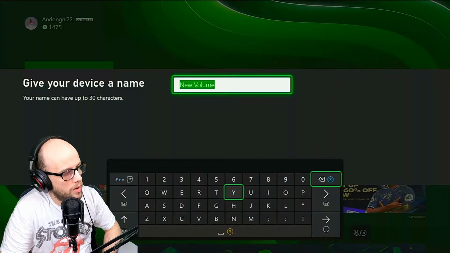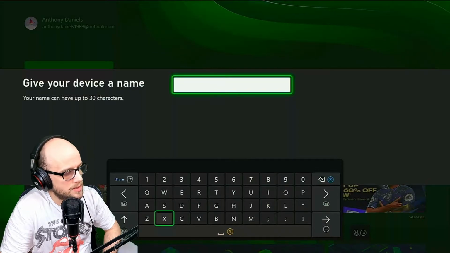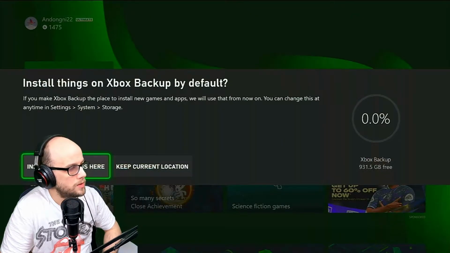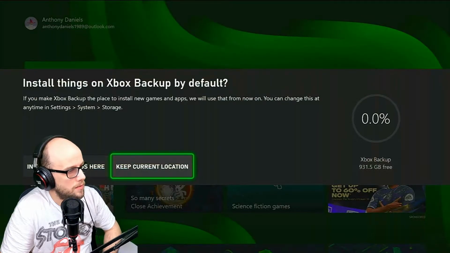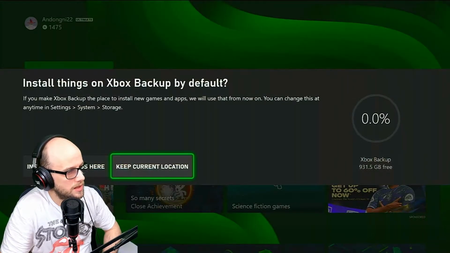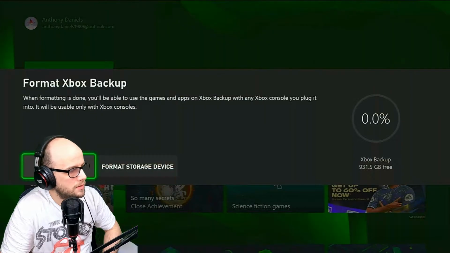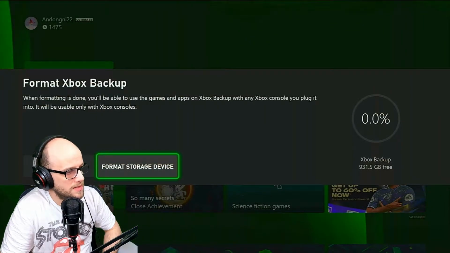So click New Volume. You can call it whatever you want. I'm just going to call this Xbox Backup. And now you can choose whether you want to install all your games and stuff onto here, or you can just keep them on your Xbox System Storage. I'm going to choose Keep Current Location here, and then we're just going to click Format Storage Device.